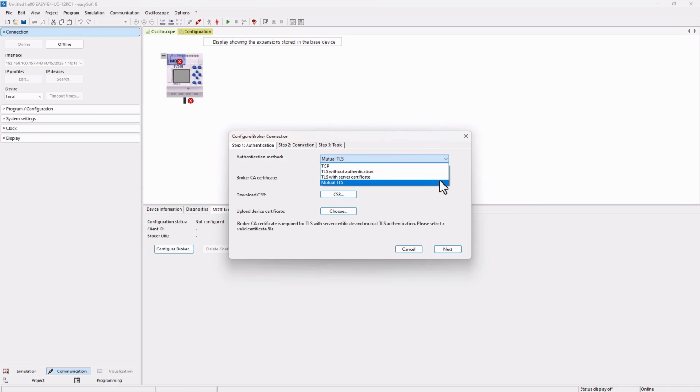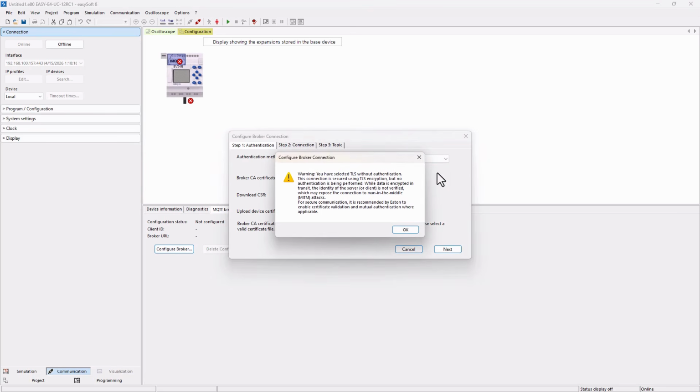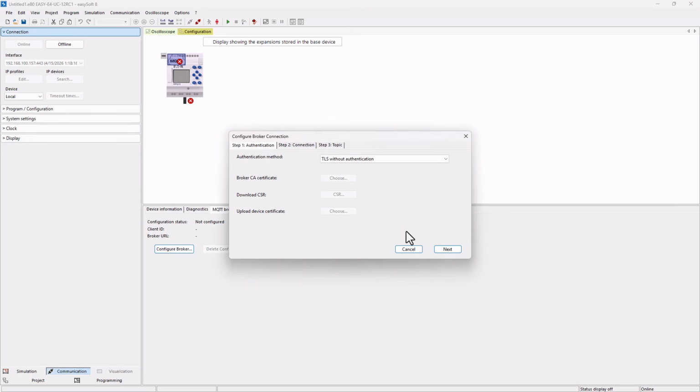Mutual TLS is recommended by Eaton. For the sake of simplicity, this tutorial uses TLS without authentication. Note, in terms of cybersecurity, non-certified methods should be used for testing purposes only.